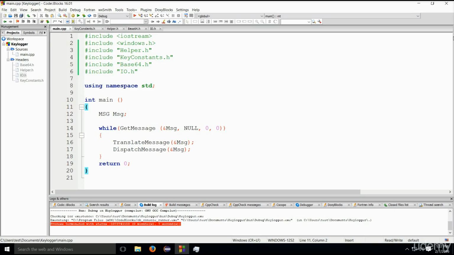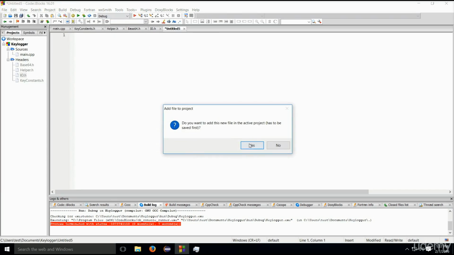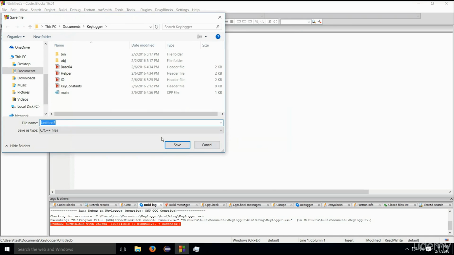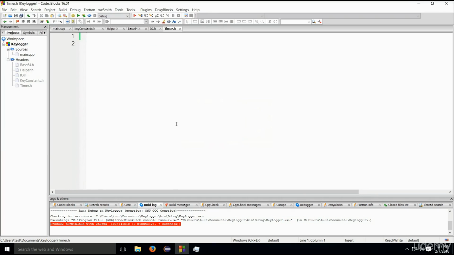Okay, so let's go and write the actual code. We just need an empty file here for the header. Timer.h. Save. Okay, zoom it in and let's begin writing it.